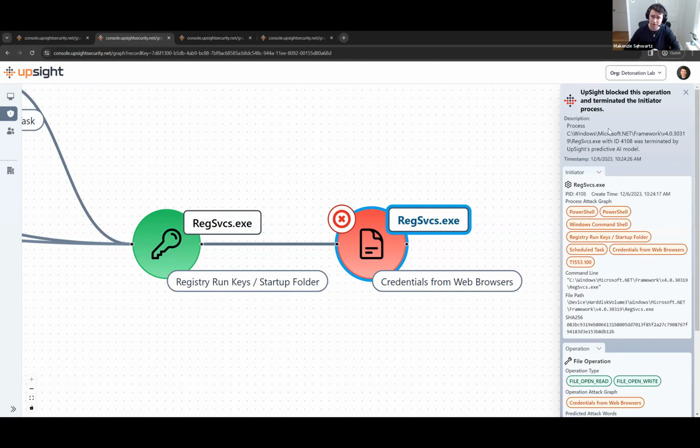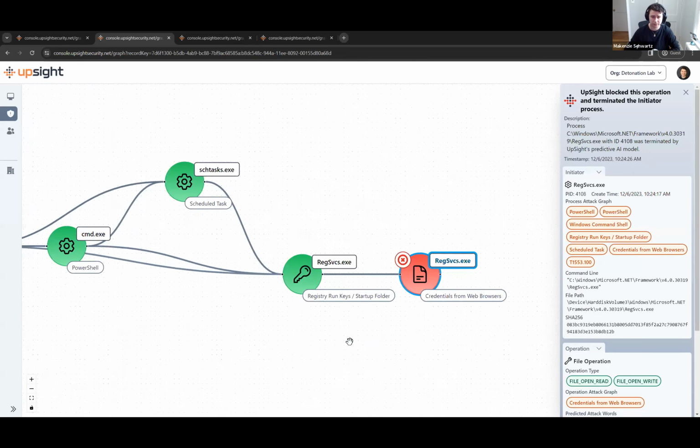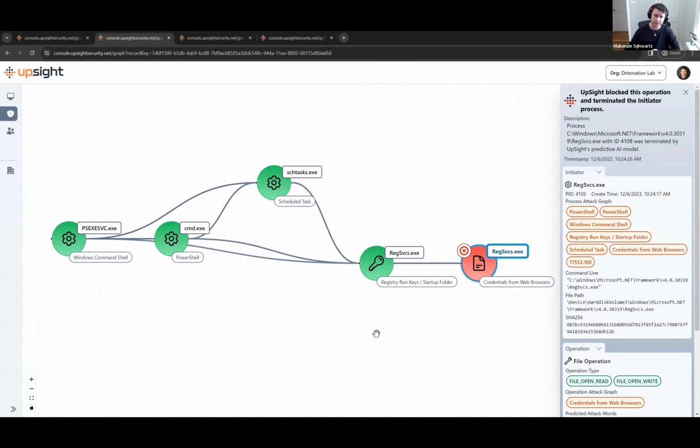And if we scroll up to the top, we can see the description here. We actually get confirmation that this was terminated by UpSight's predictive AI model. So that prediction fed into the decision to terminate this future node. So this is just one of the few things that we're doing at the moment to try and illustrate exactly what did the AI model see at each step along the attack in real time, and how did that feed into the decision-making process that it made.